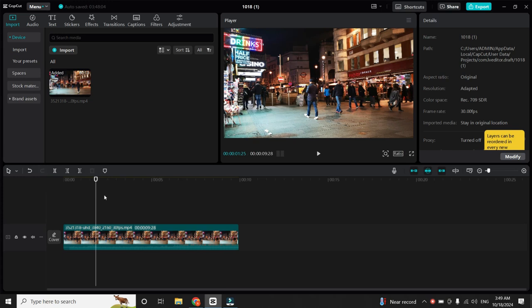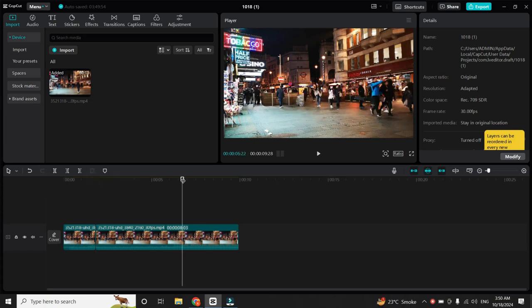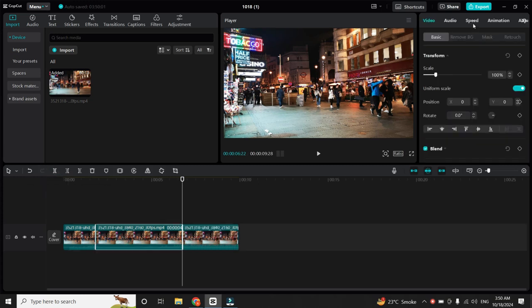Decide where the speed increase should begin, then click Split at the top left above the timeline. Next, select where you want the speed change to end and hit Split again. Once you've got your section, head to the top right and click on Speed.